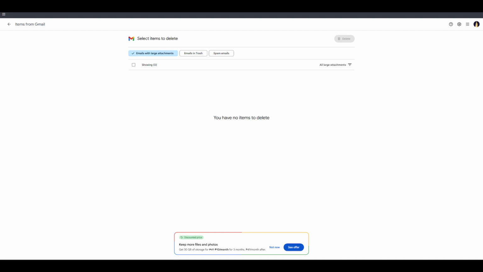If, like in the example I'm showing, you don't see any items to delete under Gmail, that simply means there's nothing flagged by Google's tool at the moment. In that case, you're already in good shape and there's nothing else you need to do here.